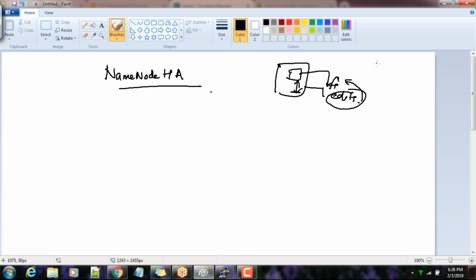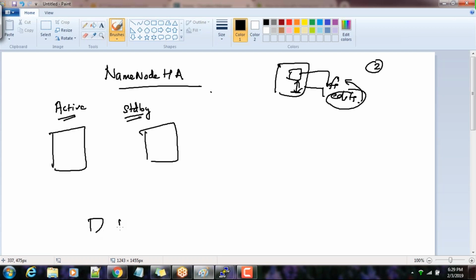From Hadoop version 2 onwards, there is a feature called name node high availability. In name node high availability, we have an active name node and a standby name node. The active will be up and running and will serve all the HDFS service, but the standby will be in standby mode. Say for example, we have n number of data nodes, and this is the active name node and this is the standby name node.